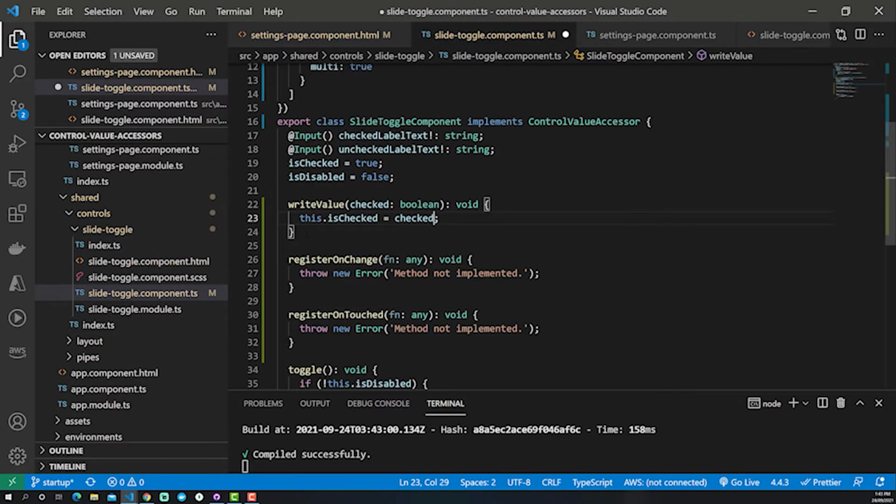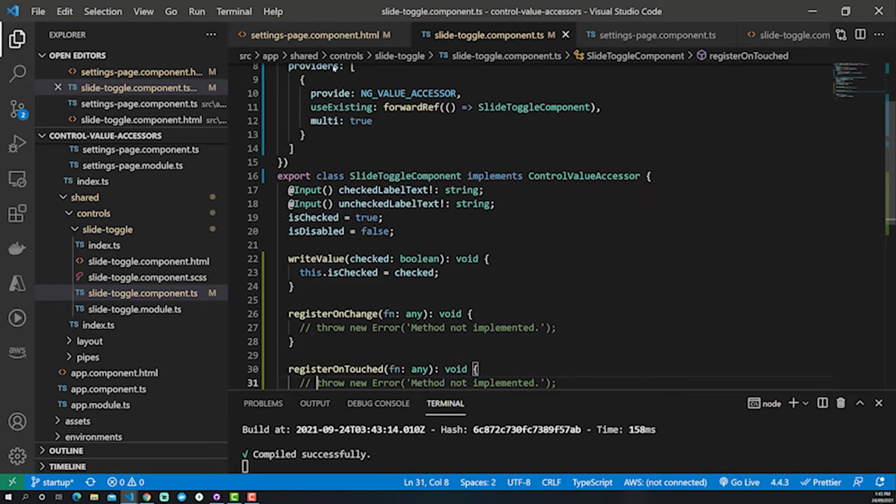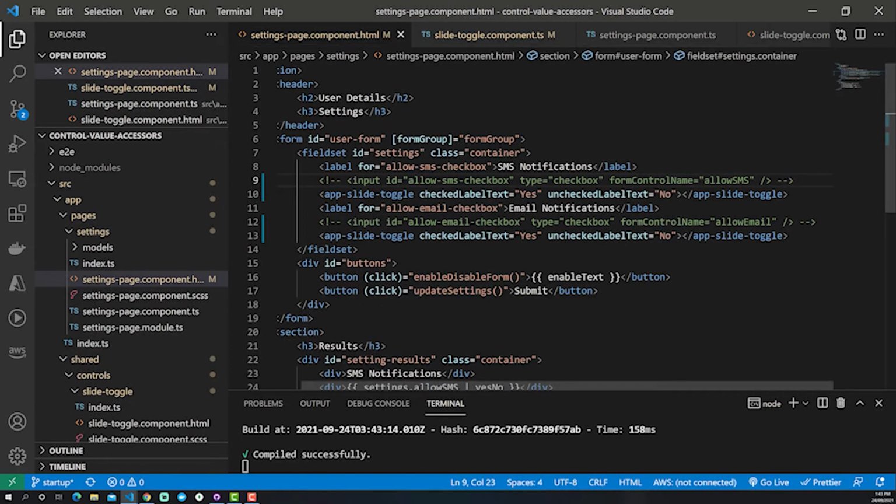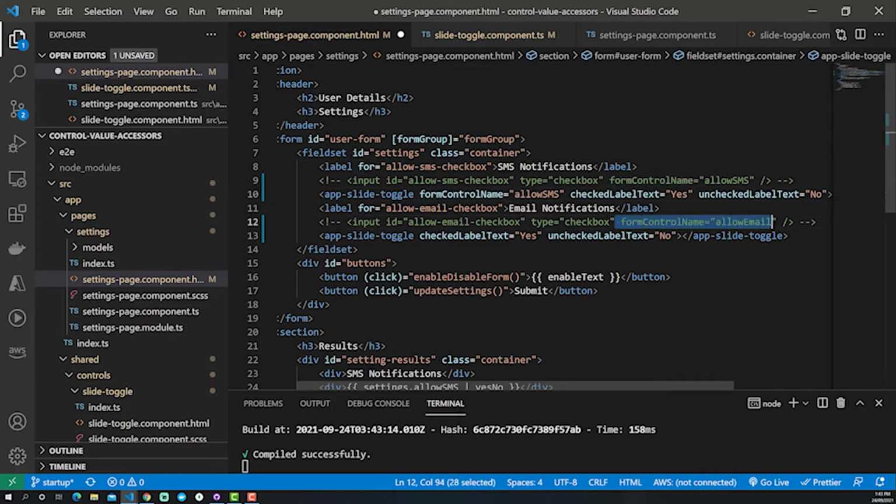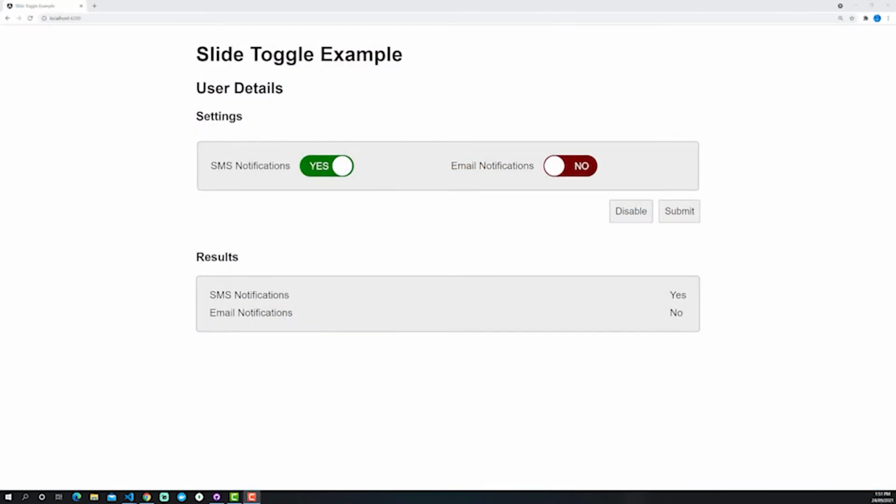If we do this and we save, and then we come over to our settings page component, and before we do that, let's comment out these exceptions for the moment. If we do all that, we come to our settings page, and now what we do is we register this as the form controls. So let's say we do that, and then for the other one, we grab this one and we assign that here, like so. If we save this and now we go and check the application, and look at that.